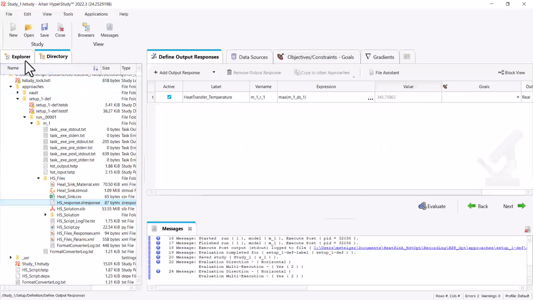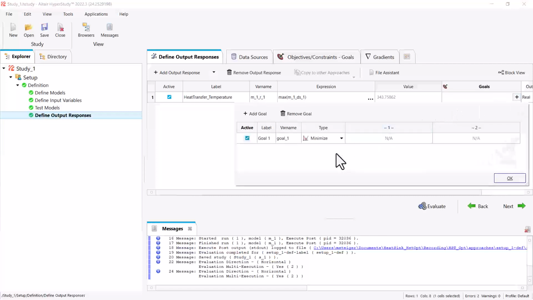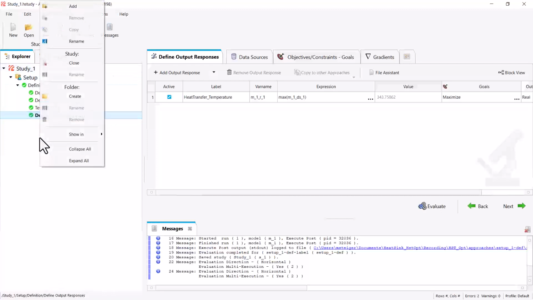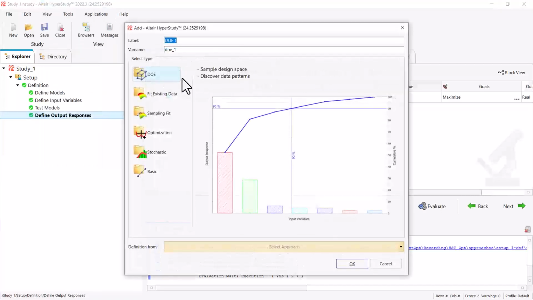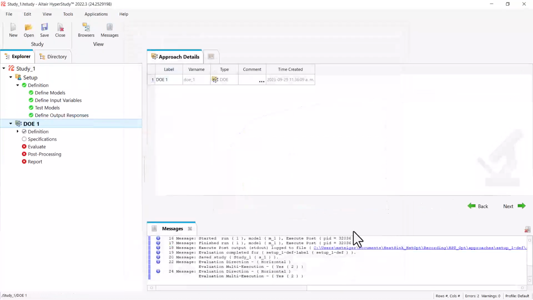Okay. Let's go back to our Explorer browser, and before doing our DOE, on goals, let's select this plus sign, and because we already know how we want to optimize our model, let's change the type to maximize. So our goal will be to maximize our temperature on our fin faces. Okay? Now on our Explorer browser, let's right click, add, DOE, and from definition from our setup. Okay.